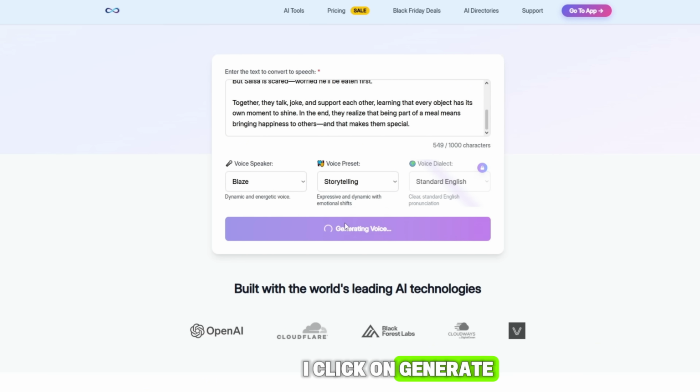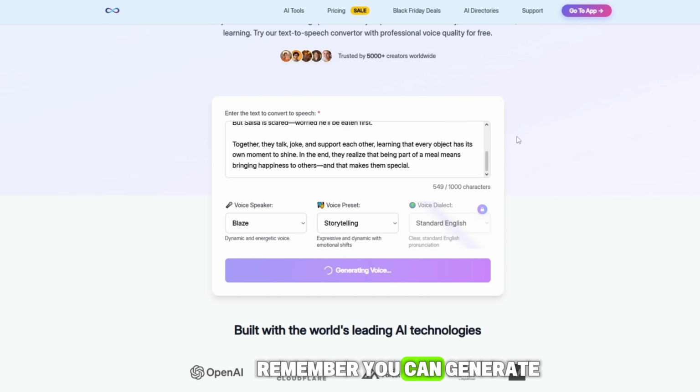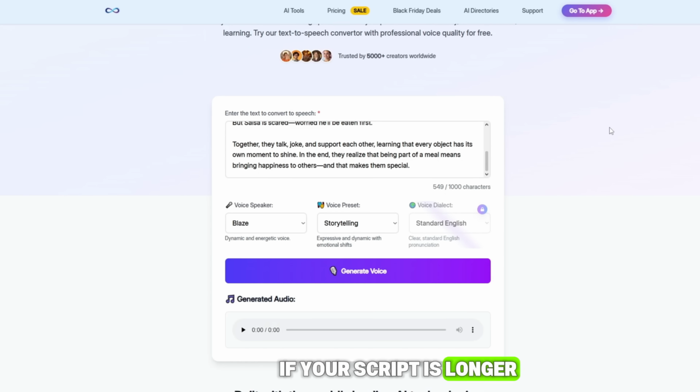I click on Generate. Remember, you can generate up to 1,000 words at a time. If your script is longer, you can split it into 4 parts to create the complete voice. Now the voice is ready. You can listen to it, and just like this, the AI voice is created.